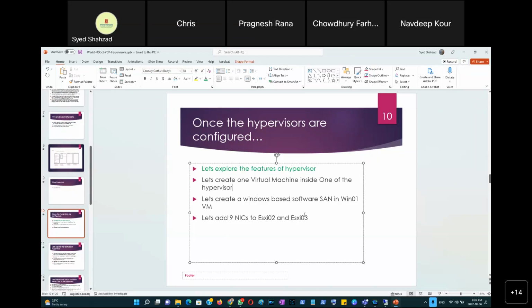Sir, yes, I was unable to download Google Chrome on Windows 2019. And what I did is, because I have another virtual machine, Red Hat.